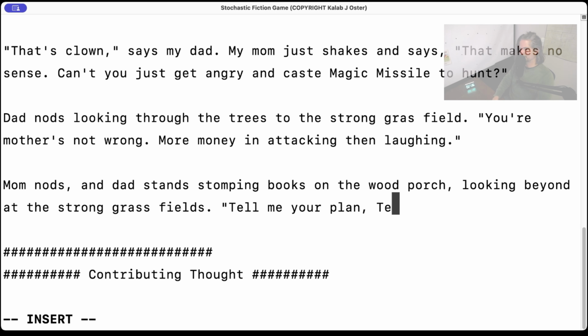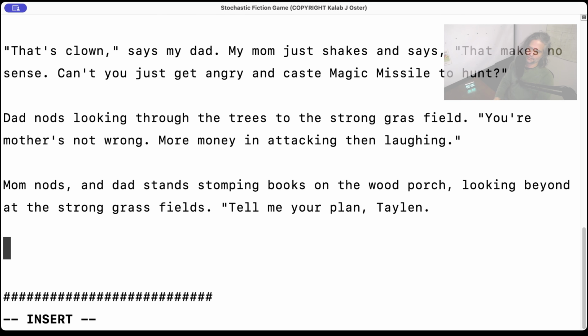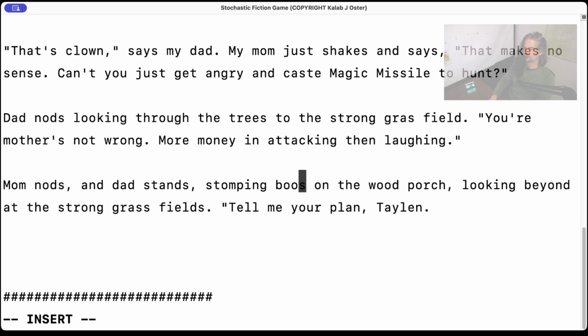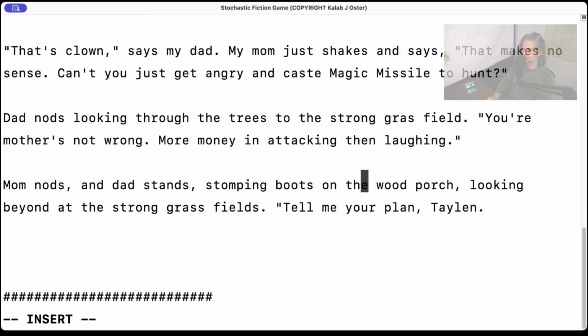Let's go write out the plan. The plan will finish the chapter. Tailin. I got the vowels wrong. Mom nods and Dad says, stomping boots on the wood porch, looking beyond at the strong grass fields, "Tell me your plan, Tailin."